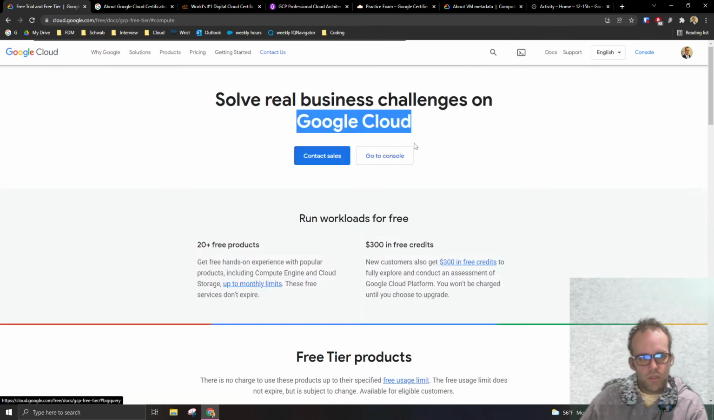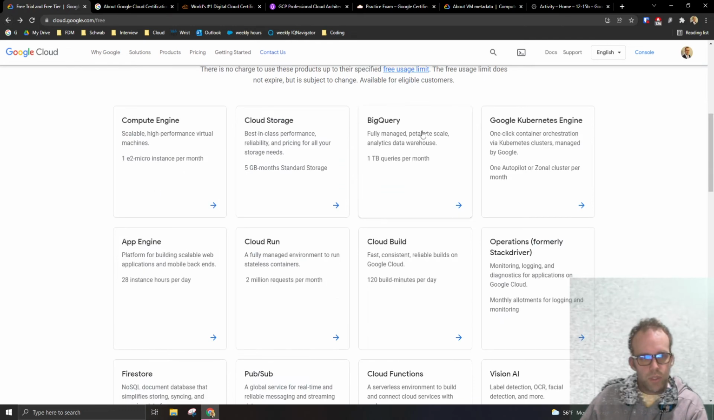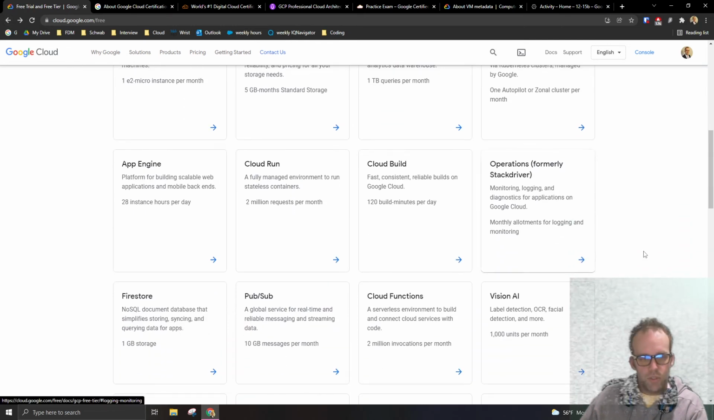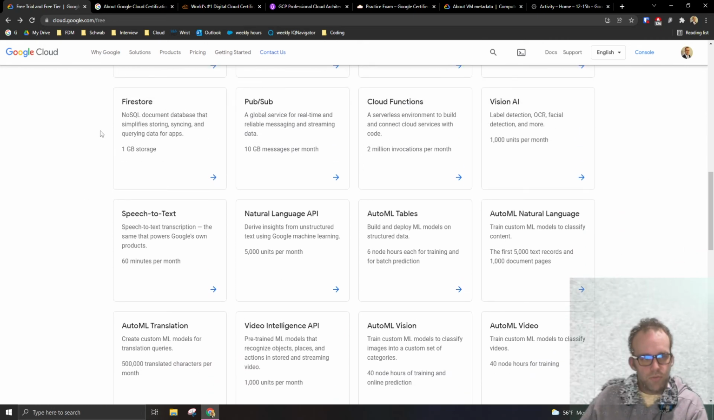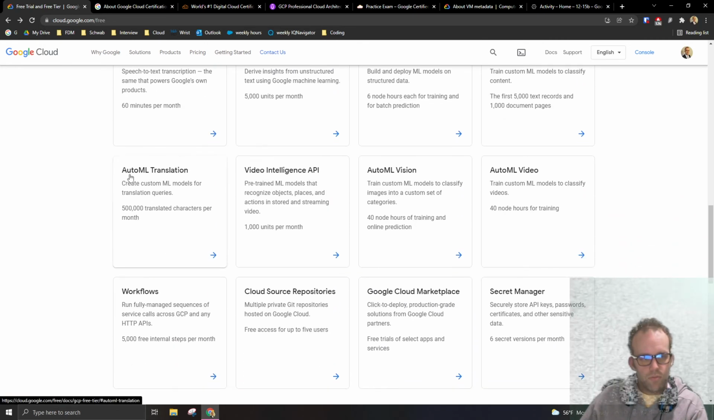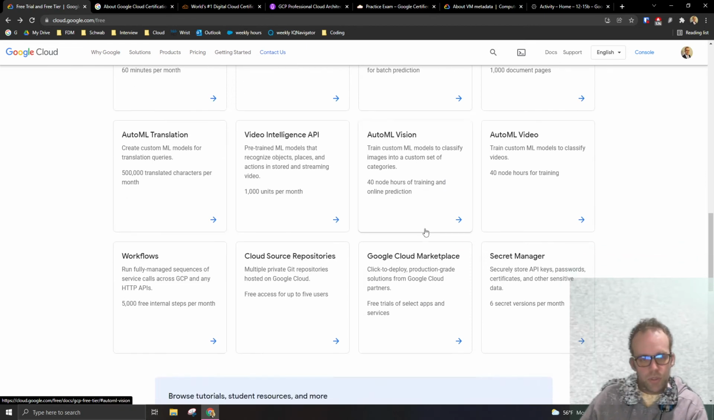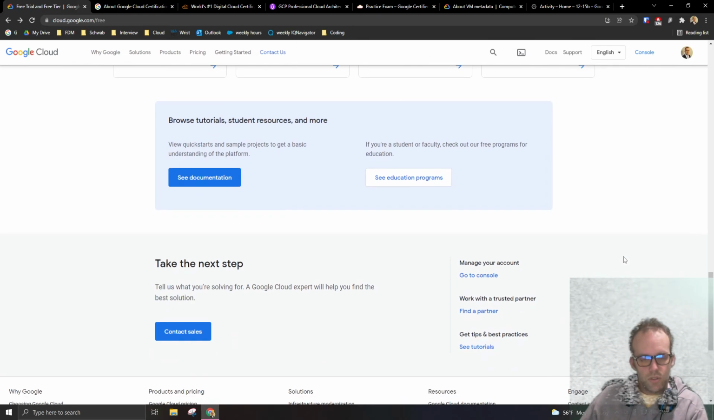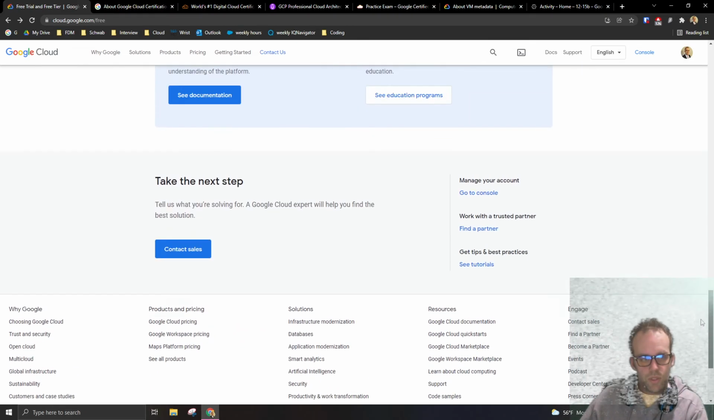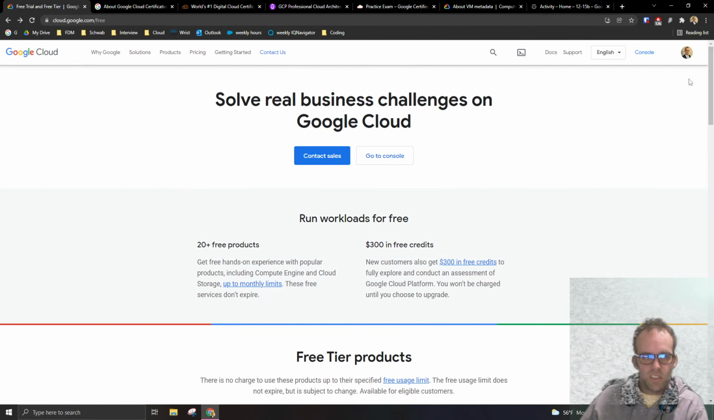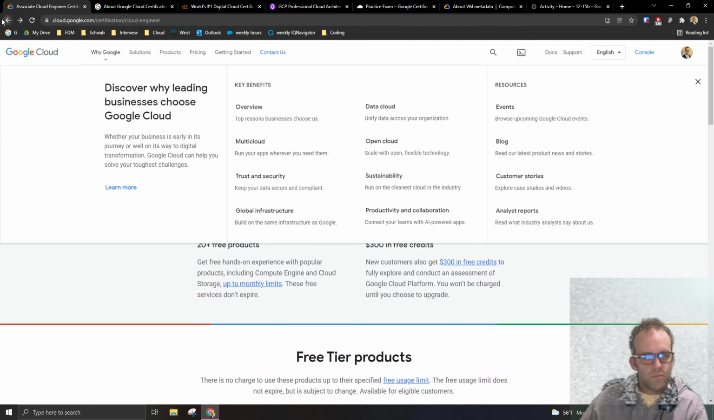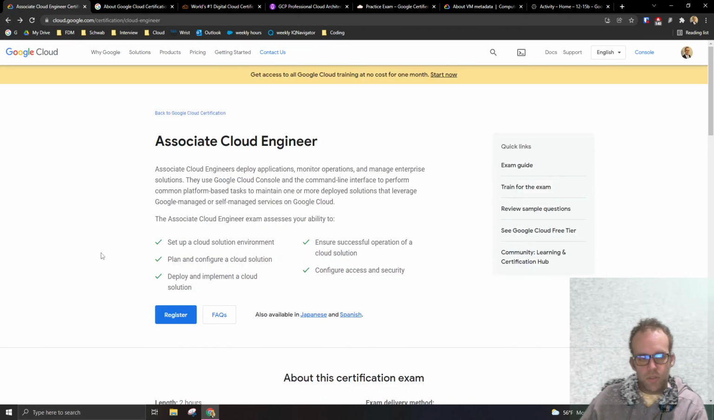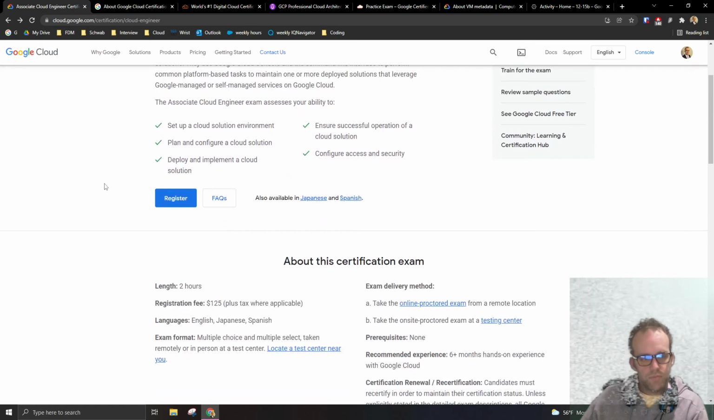Cloud Storage, Compute Engine, BigQuery, Kubernetes, App Engine, Cloud Run, Cloud Build. Wow, there's Pub/Sub, Firestore, machine learning, a lot of machine learning, really cool stuff. It's almost infinite, not really, but years of things. Why Google? This is cool. I don't know, I love it. The other options outside Google Cloud are Amazon AWS and Azure for Microsoft.